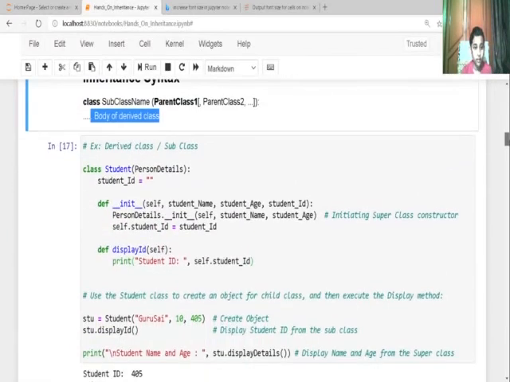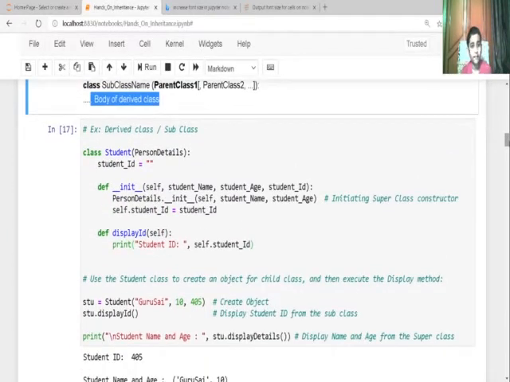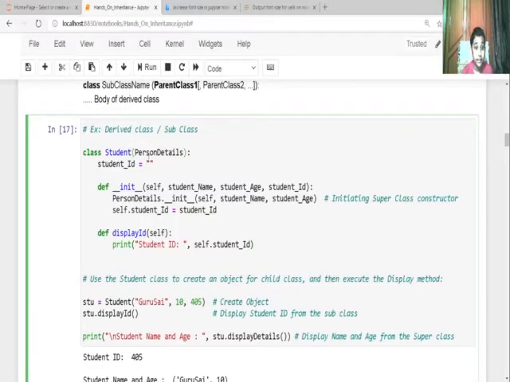So I'm going to create a derived class, or subclass, or child class. I'm going to create a class named Student, and in parentheses I'm giving the class name PersonDetails. So here PersonDetails becomes the parent class, and Student becomes the child class.